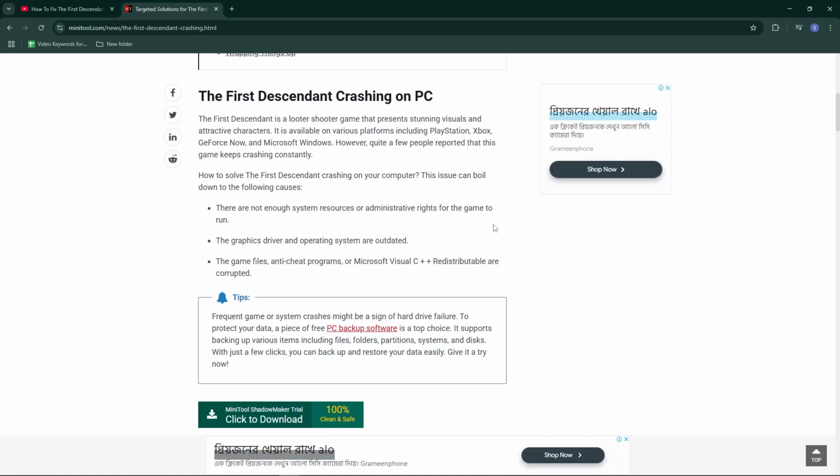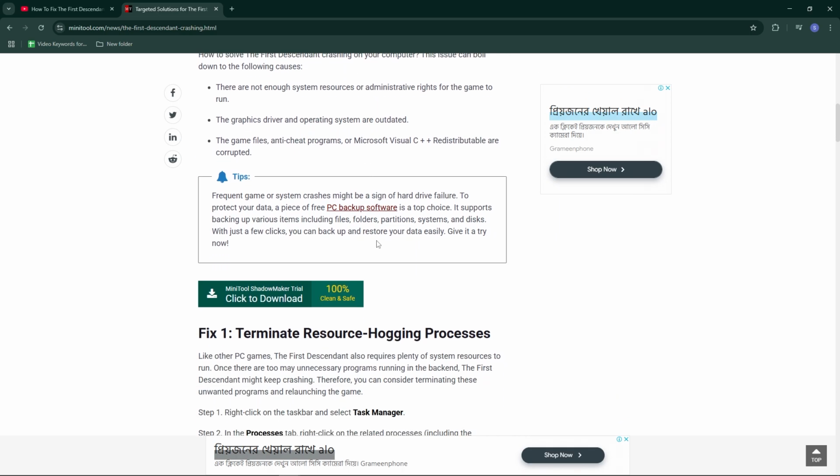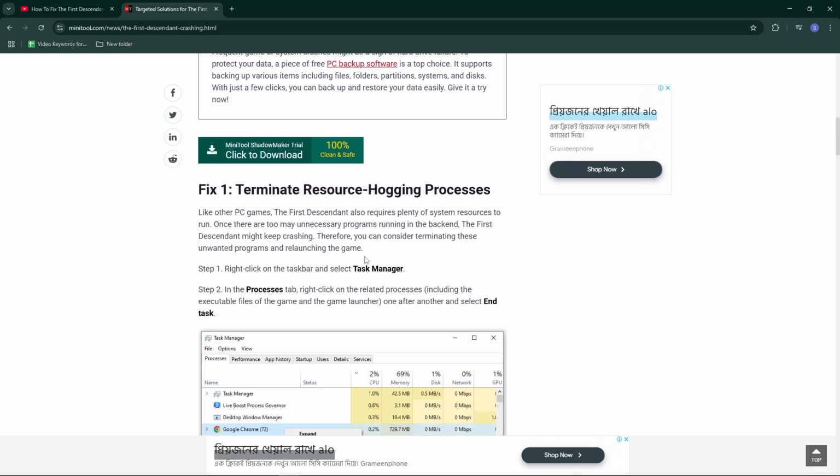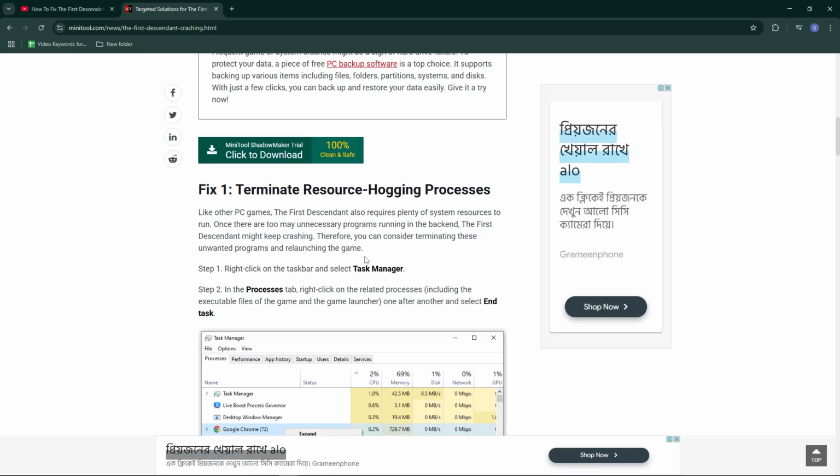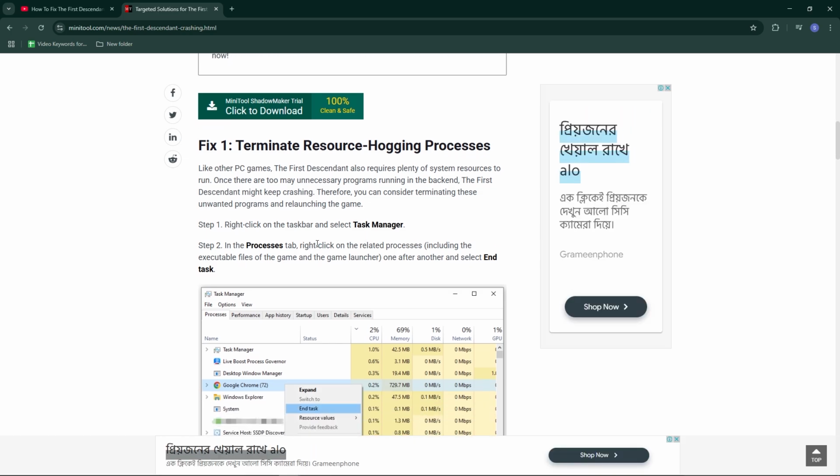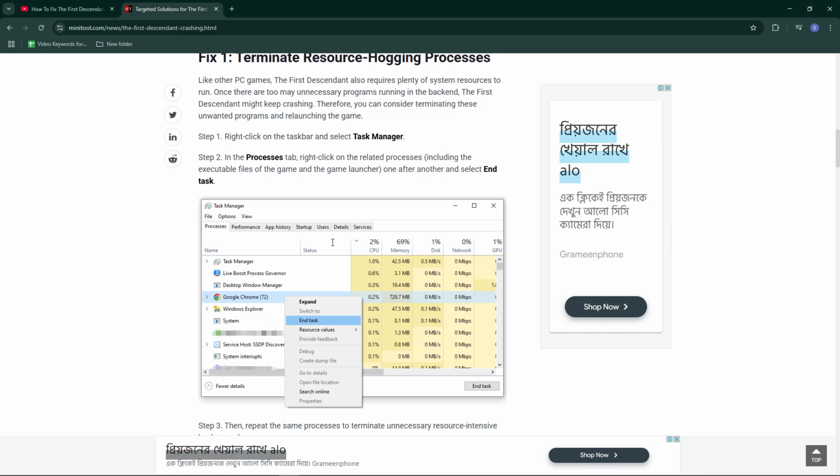In this video, I will show you how to fix The First Descendant crashing at startup. If too many background programs are running, The First Descendant may not have enough system resources. Right-click on the taskbar and select Task Manager.